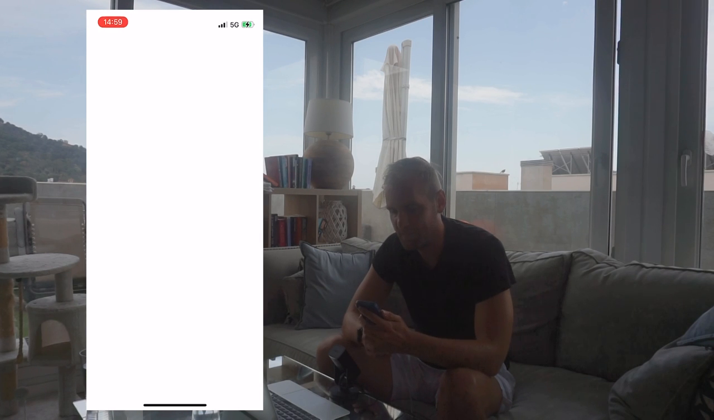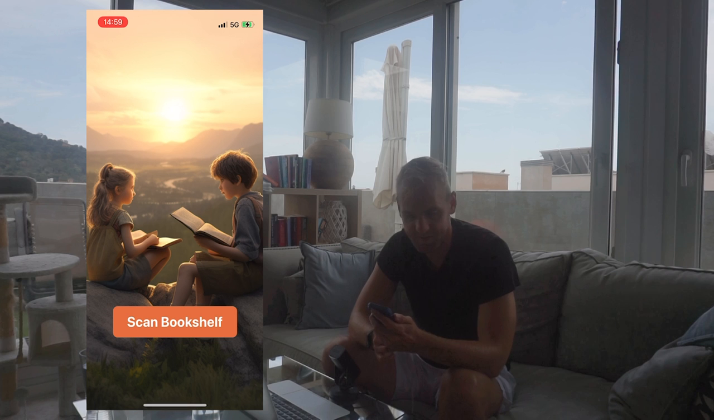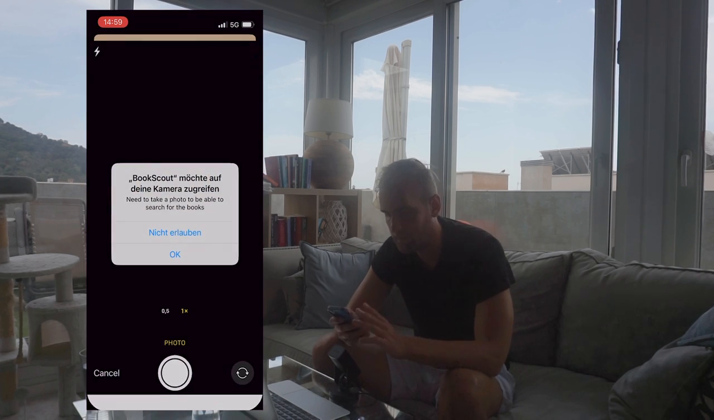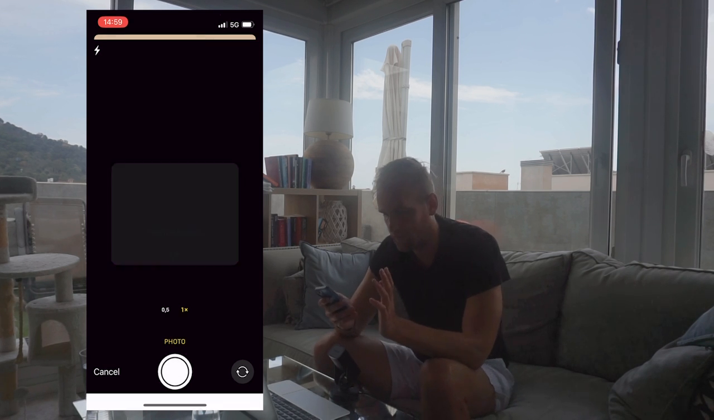I'm opening the app, and that's my app. That's the Midjourney generated background. I'm going to now say I'm going to scan the bookshelf. It should open my camera. Need to take a photo to be able to search for the books. Wonderful.